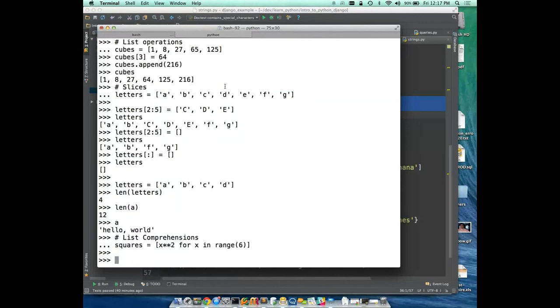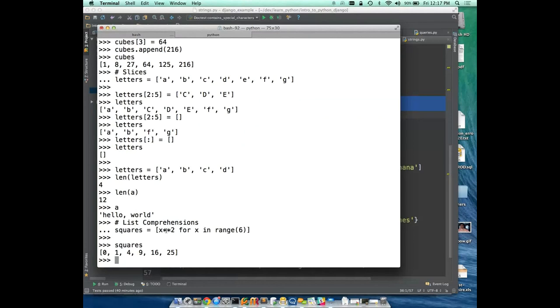There's a concept of list comprehensions, which is basically an expression within square brackets which creates a list. For example, now we've created a list of squares for x between 0 and 5, because that's the range function. The range function will give you all the values starting with 0 up to that value, but not equal to.